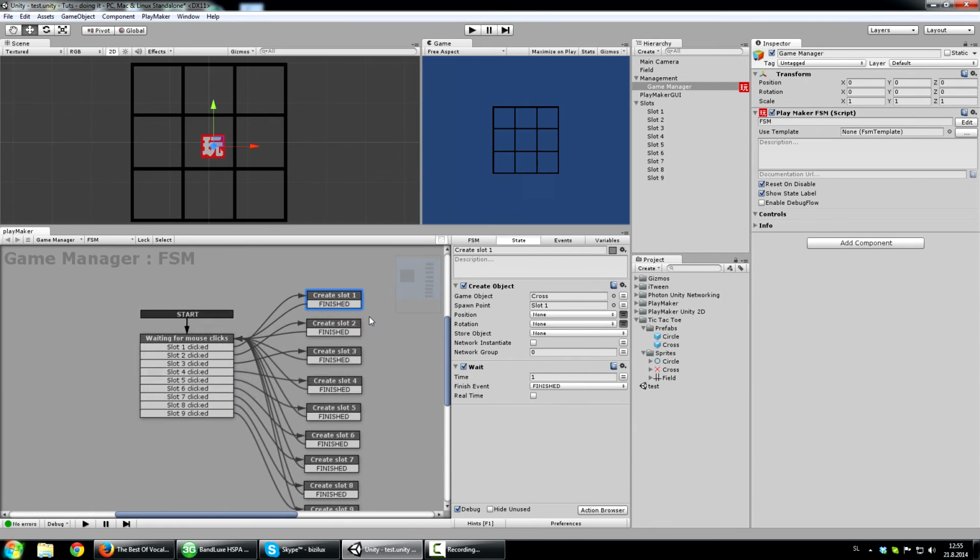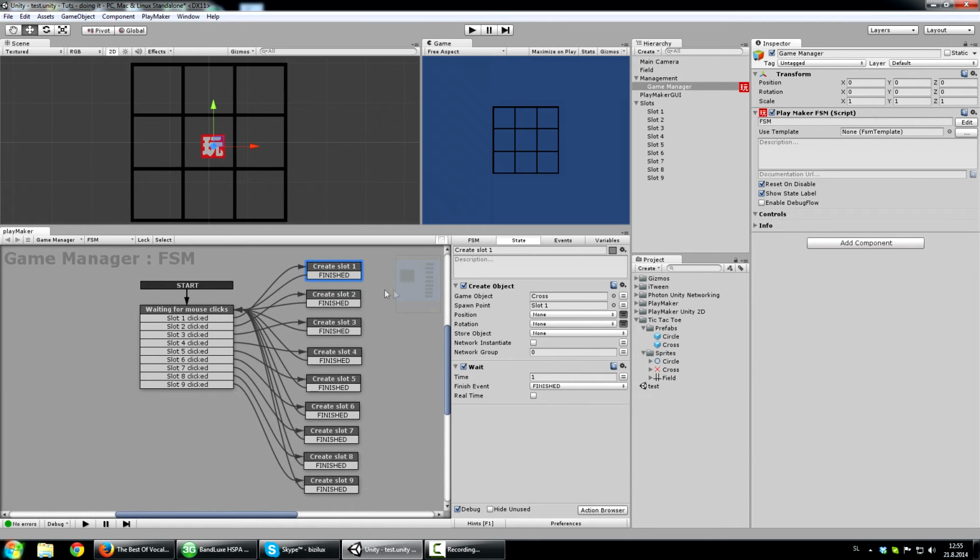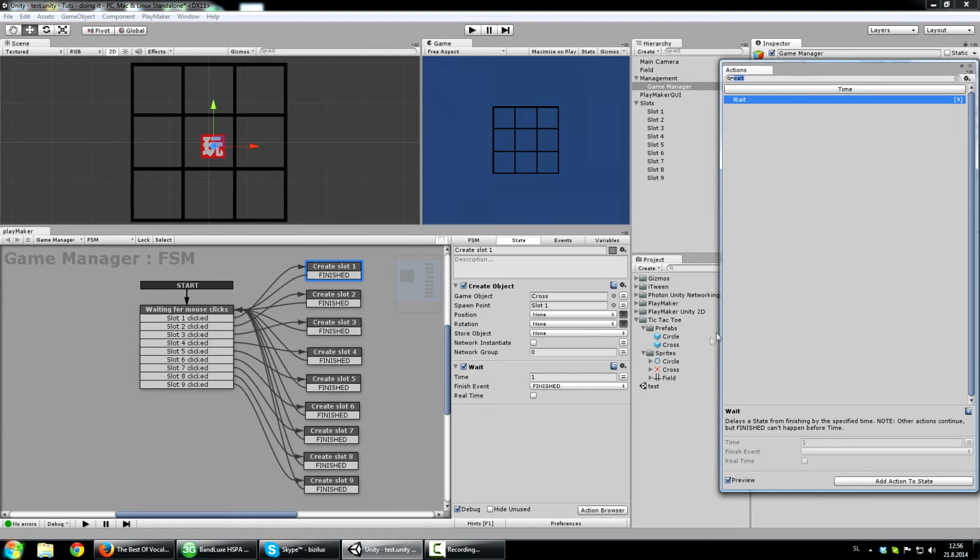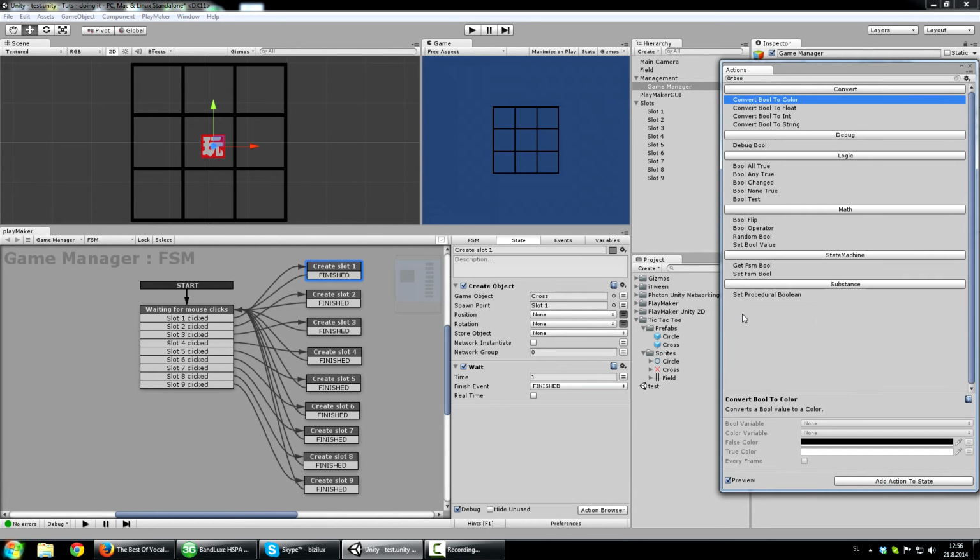So the first thing that we need to do is, when we create an object, we need to change the boolean of that slot to true, because when we create something there, the boolean for slot 1 taken gets set to true, so it means slot 1 is taken. So let's click on create slot 1 and then action browser, and so what we just said, we need to do something with booleans. So let's type in bool.